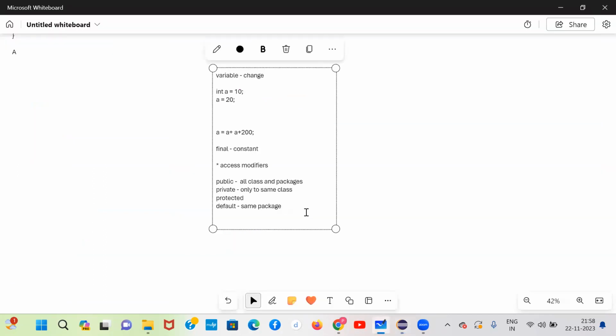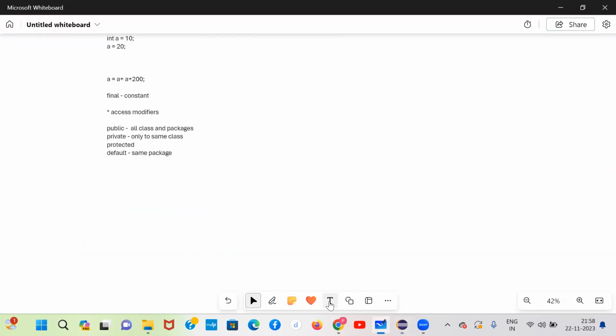Can you write? Let me write the program here. Write a program in Java to create a student class with one method as public, one method as protected, and one method as private.